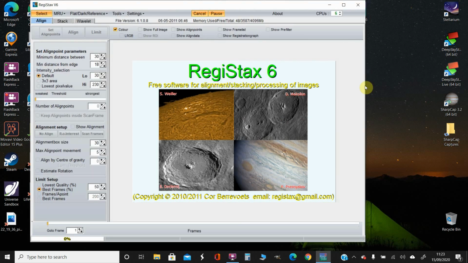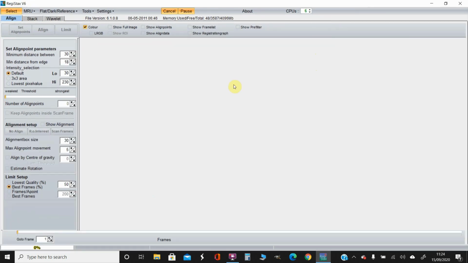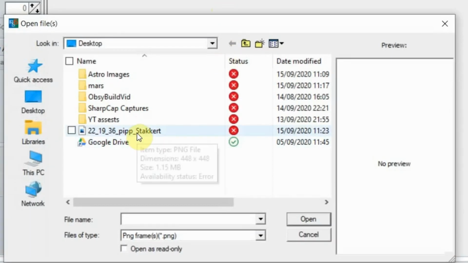By the way, all these bits of software are free to download. Just literally put it in Google, it will take you to the download page. All very straightforward to download, so I won't run through that. Let's open that up a bit wider, full screen. And we'll go to select. We want our stack art file.